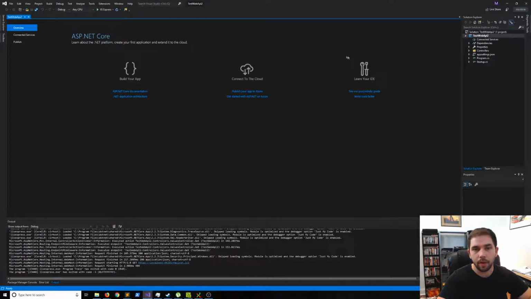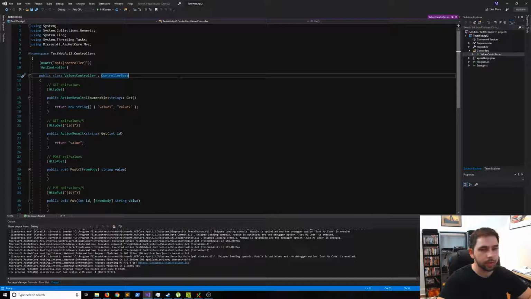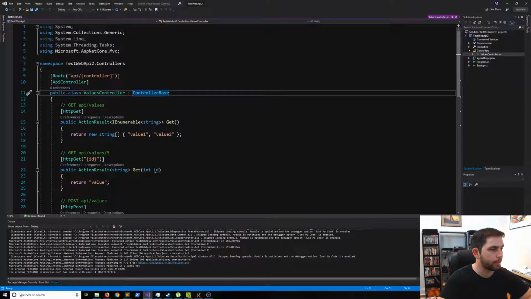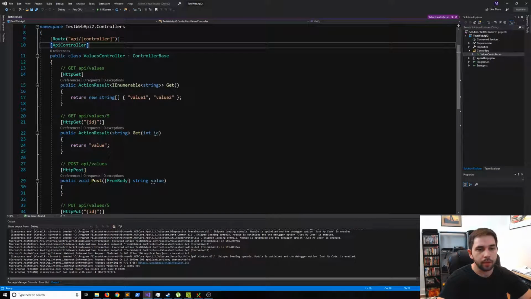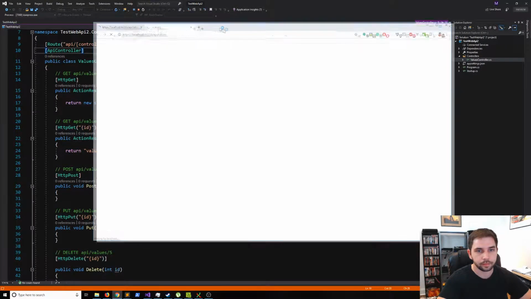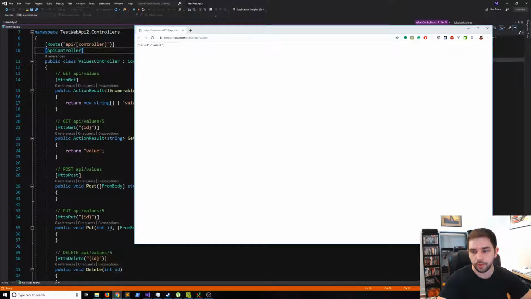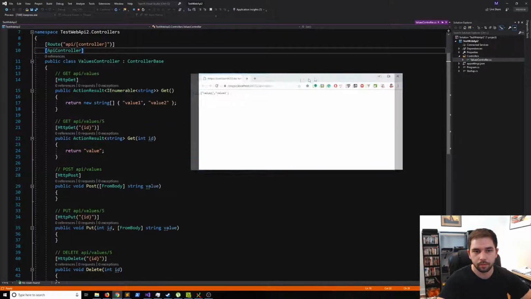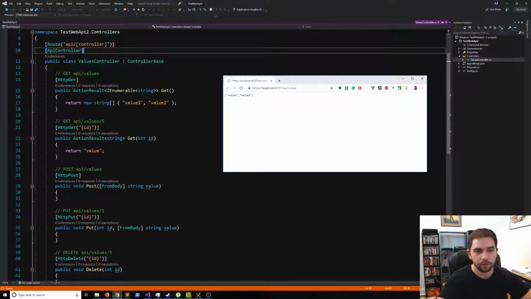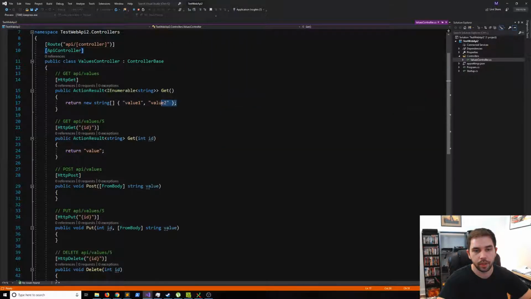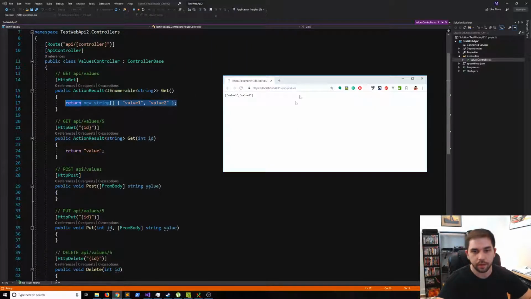Alright, so let's look at this a little bit. What we're actually seeing is data coming back from a controller. So we'll pop open the values controller real quick. Let me make sure that that's a little bit bigger, a little bit easier to read. Okay. The data that is being returned, these two strings, value1 and value2, is coming straight from this method right here. Action result, return IEnumerable of string, and it's just a simple Get, and you see we're returning value1 and value2, just like this right here.